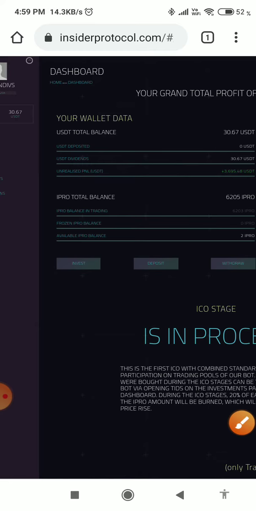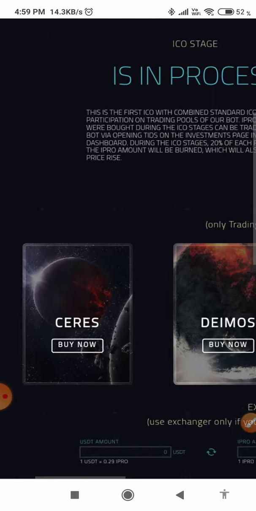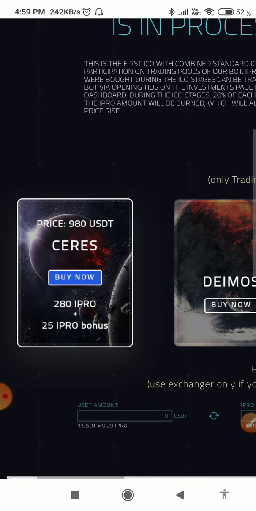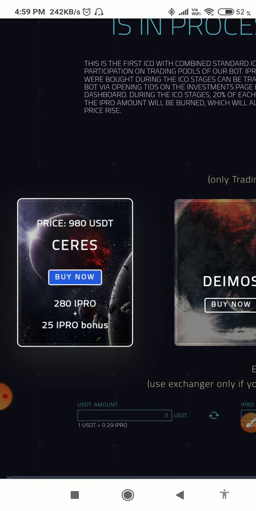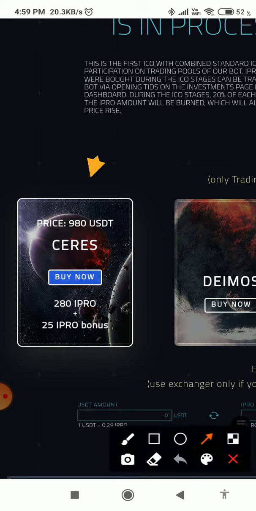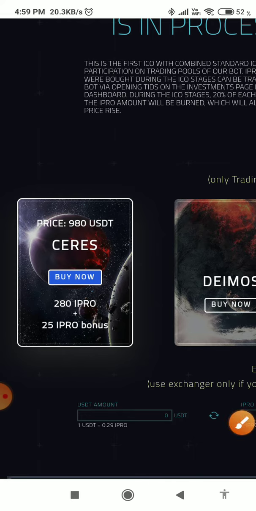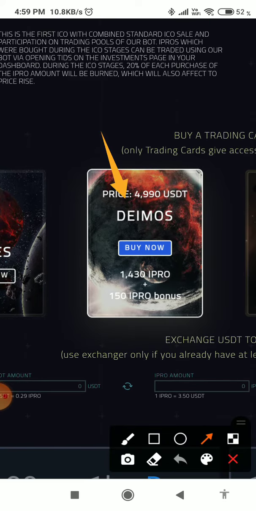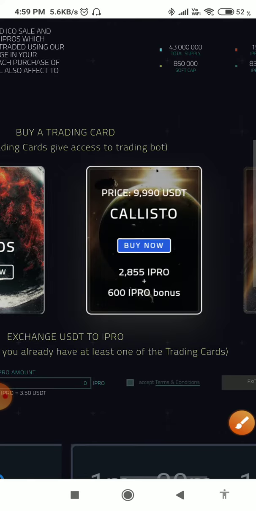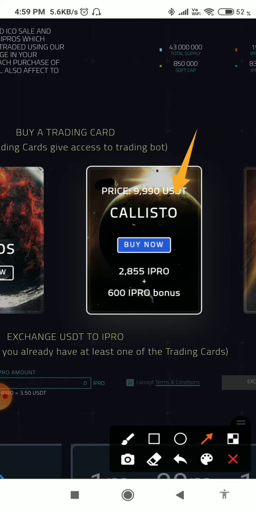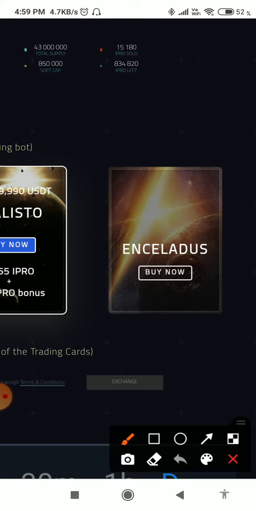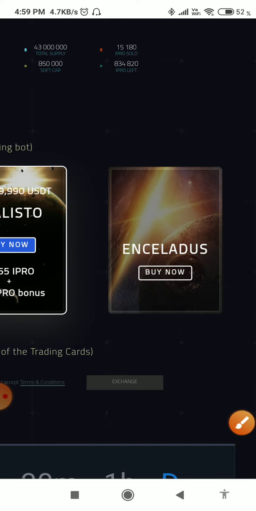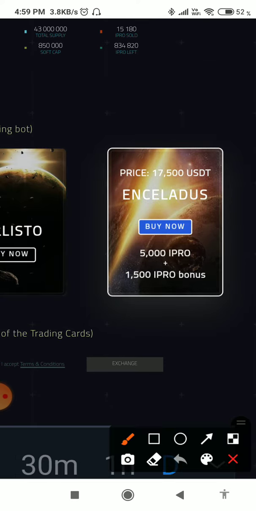Click on buy a trading card, then click on buy here. The amount is 980. If you deposited 980, you can buy this one. If you deposited 5000 USDT, you can buy this card. If you deposited 10,000 USDT, you can buy this card, Callisto. And if you have deposited 17,000 USDT, you can buy this card.